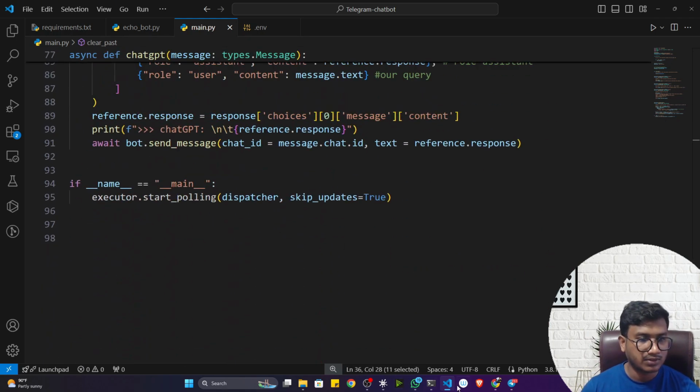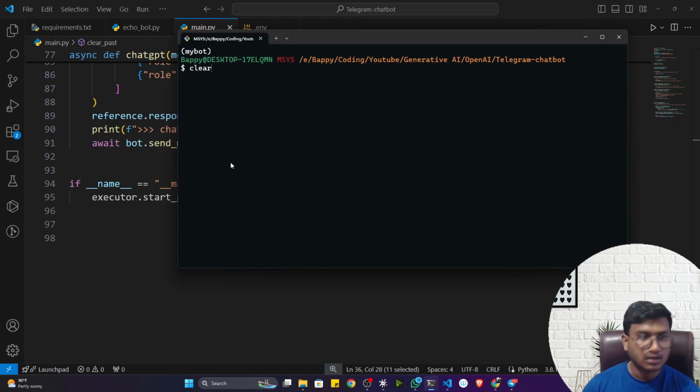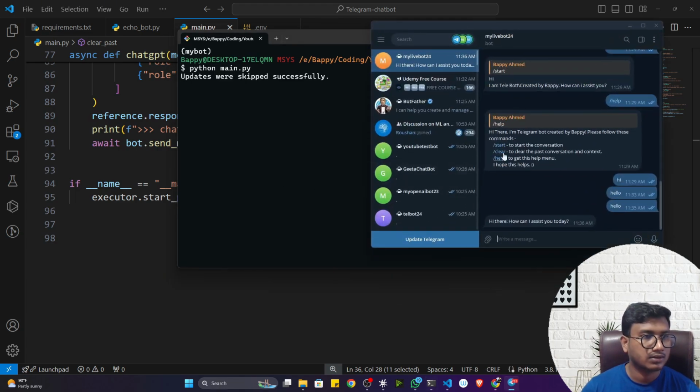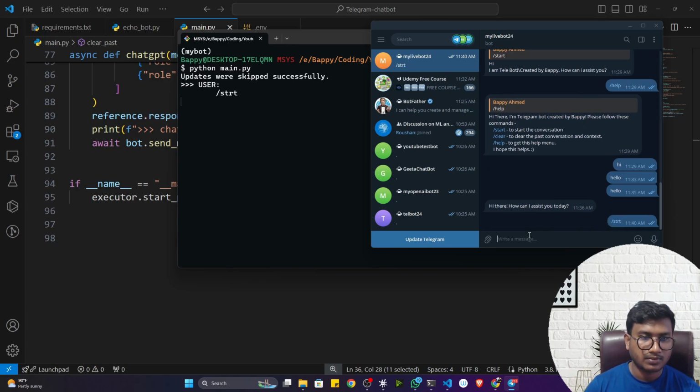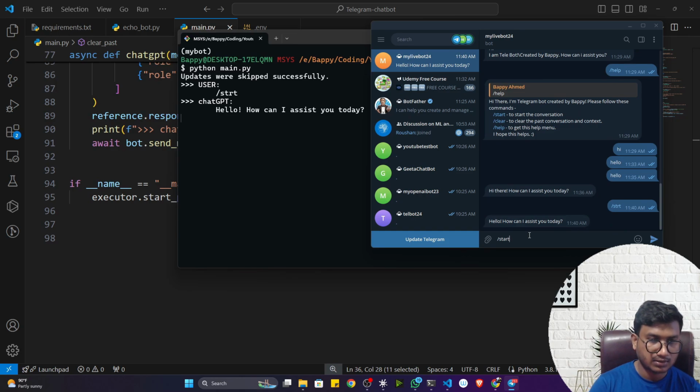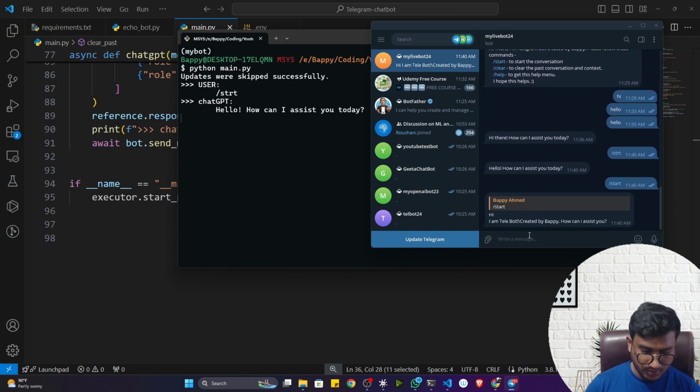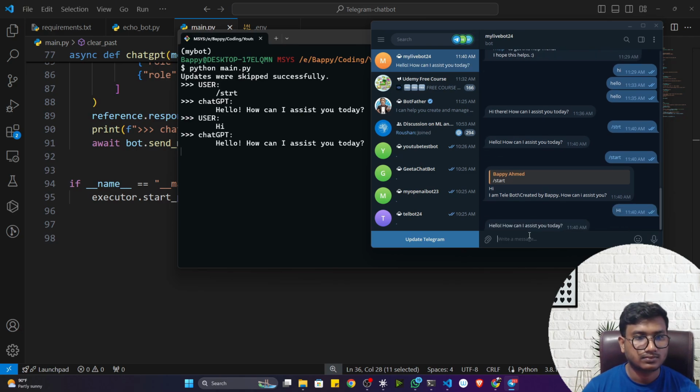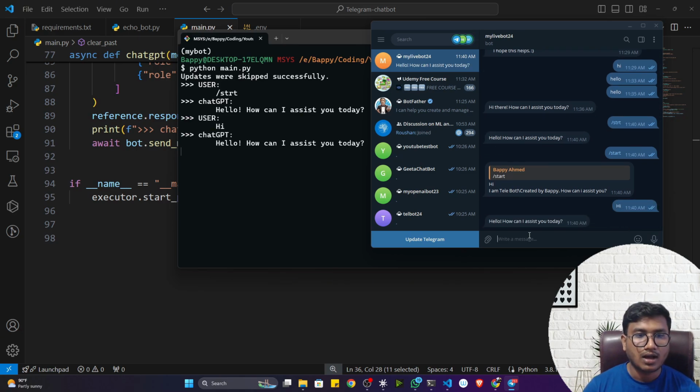It's a simple code I have written. Now let me show you how it will work. I'll open up my terminal and execute my app. Now if I open my bot and write /start, I think I already showed you this command, along with /help. It is working fine. Now see, if I give a casual message, let's say hi, it is giving me hello, how can I assist you.